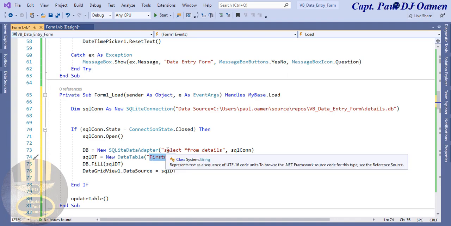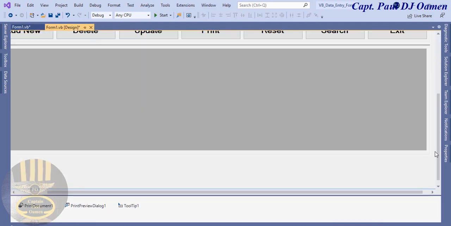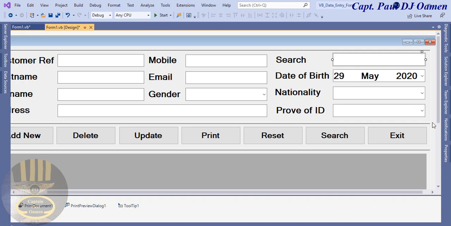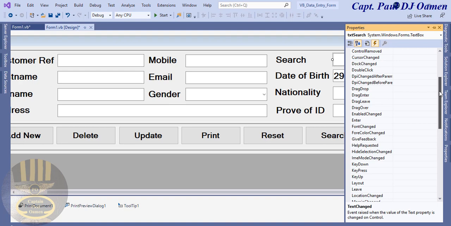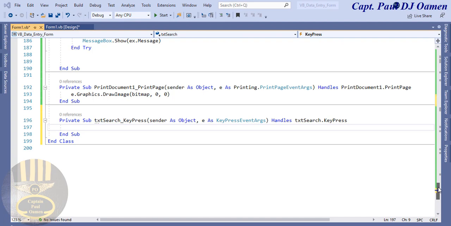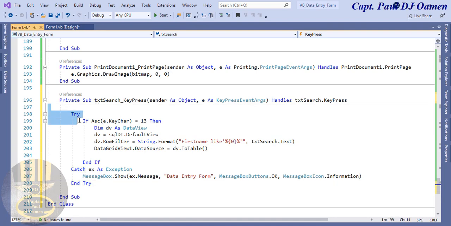And if you look at it, the selection statement is just select from my database here, that is called details. Now let's come in here, the text box itself. Select the text box, go to the properties, you need the event, and inside the event let's use key press. Double click on that, and I'm going to enter the following lines of code for the text box. Once again, specifying the field that I'm going to be searching.